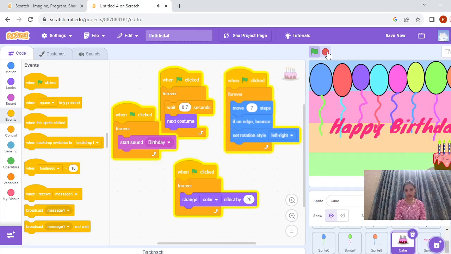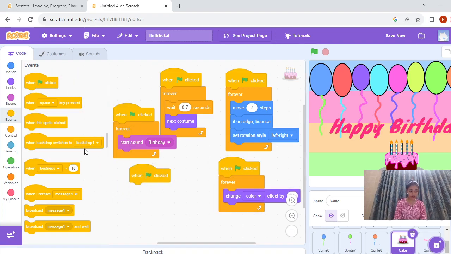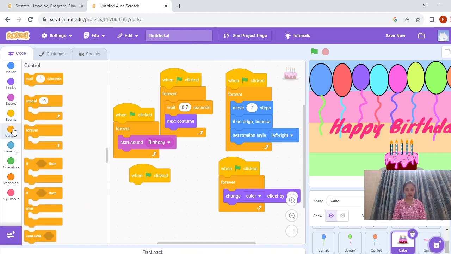So I can hear the sound, it's playing the birthday sound, and once you do it, you will also be able to hear the sound. Okay, and I got one more idea. We can also increase and decrease the size of the cake. How? See, here first we will put when green flag is clicked. Then we will go to the control, and we will put forever, and then we will put this repeat block.